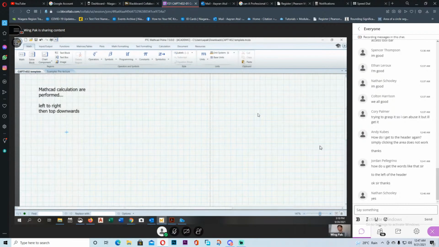If you have information which is hidden within this space, within this draft region, you need to keep that in mind, because it's going to go through the calculations from left to right. It's going to read this information, even though it's not printed on your printout, and it's actually going to perform those calculations. Okay, so Mathcad reads left to right, then top downwards.